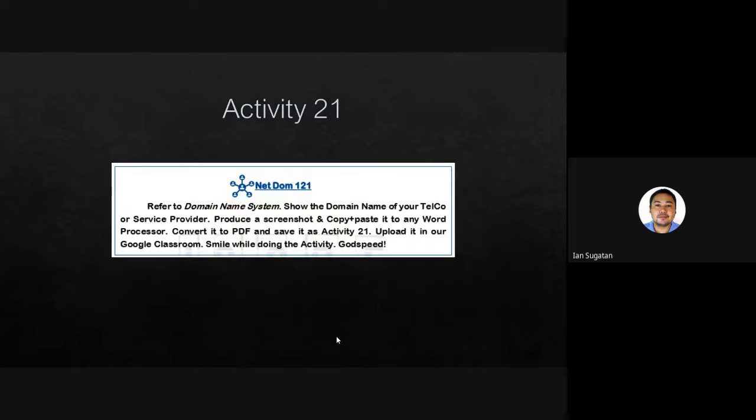So that brings us to your activity number 21, which is your NetDom 121. You're going to refer to the domain name system in your module and show the domain name of your telco or service provider using your DNS. Then you're going to produce a screenshot and copy paste it to any word processor.